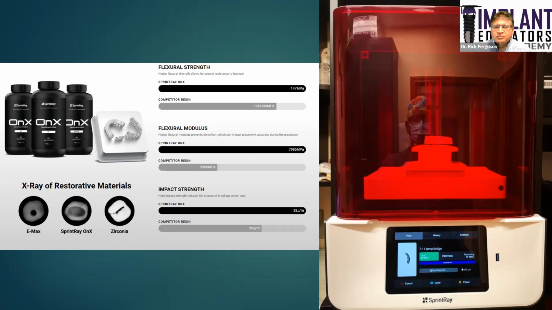That's the only setting that's really available in the SprintRay settings right now. But I did talk to them about having 50 micron layer height settings for this resin. Hopefully they'll do that. It will slow you down a little bit as far as the printing time, but I think it might give a little bit more accuracy.